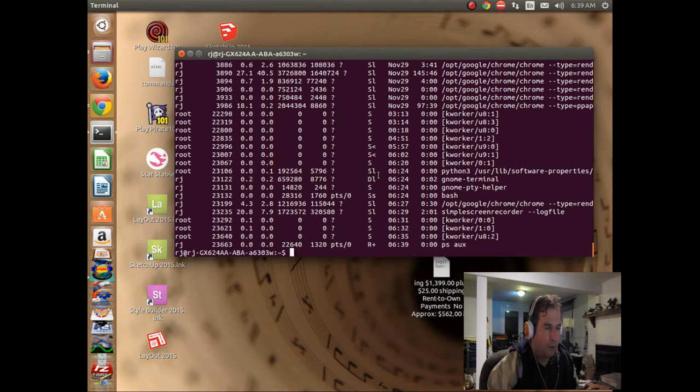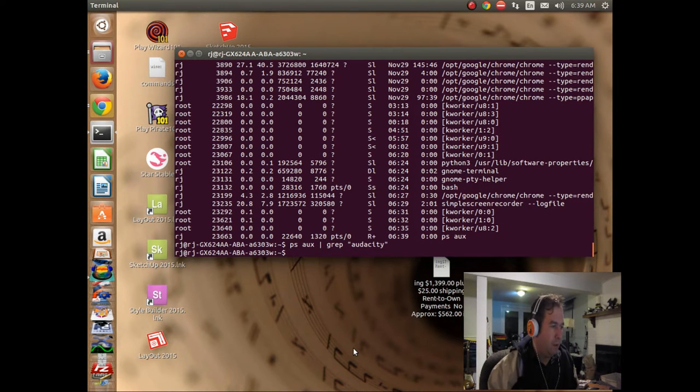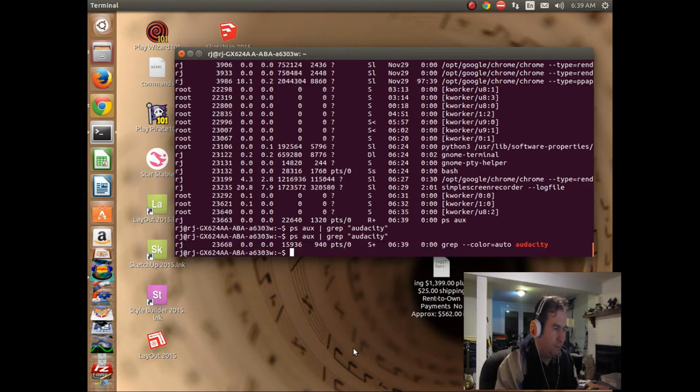So we're going to use another command called grep in conjunction with that. So I have that typed in here, ps aux, and this is a vertical bar. It looks like two vertical dashes on your keyboard. It's usually above the slash, and then grep. Then we're going to search for Audacity. So this is going to filter our output. Okay. Oh, there we go.